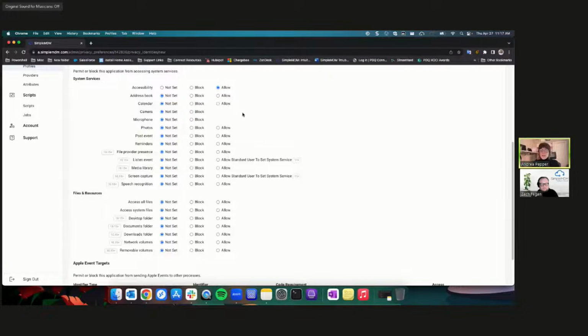Another really big one is going to be screen capture. Now, you'll notice that this one, along with listen event, are a little bit different. Apple is huge on privacy to a degree in which they do not make any type of concessions, depending on what it is. One of those is being able to deploy any kind of screen recording without the user knowing about it. So essentially, we can't set it to an automatic allow, because that's not within the ability to do on an Apple device.